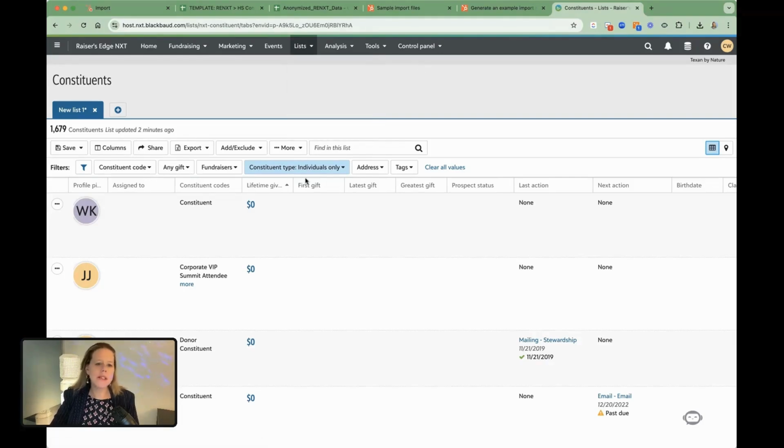So looking at the constituent list, I've hidden some of the more private data here, but you would usually see the name of your constituent and other information in these first few columns. You can always edit these columns to export only the fields that you want to export. So you'll want to use these different filters to do that.